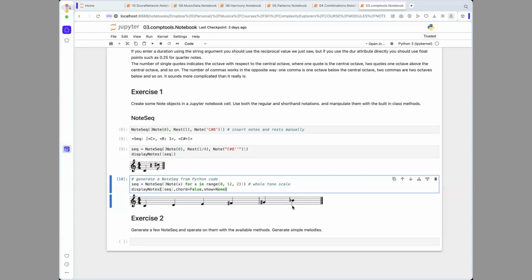NoteSeq accepts many different methods, so you can operate on the sequences, again using transposition, inversion, retrograde, and so on. You can see the whole list of the methods in the PowerPoint of the lecture. As an exercise, again for hands-on experience, you can try to generate a few sequences of notes and operate on them with the available methods. And maybe you can try to generate simple melodies.